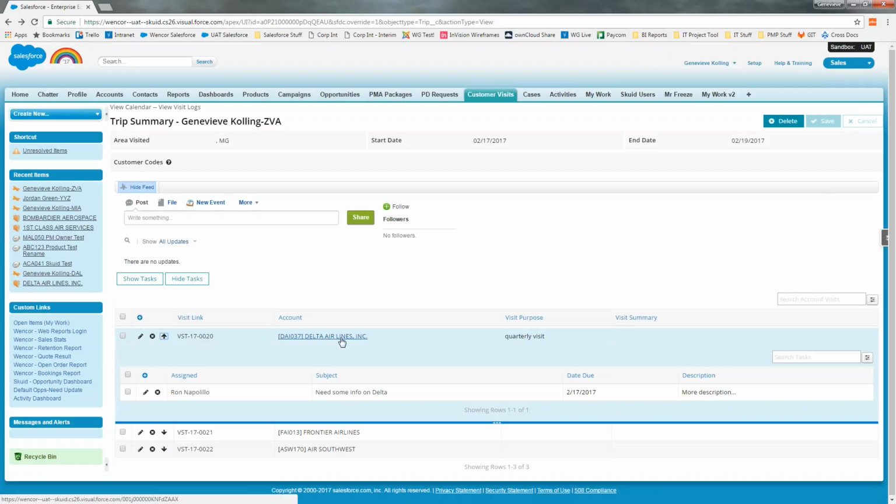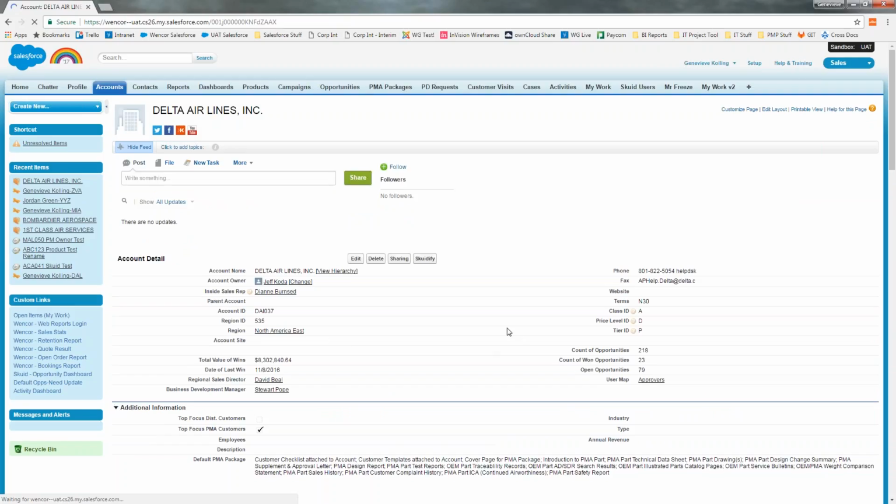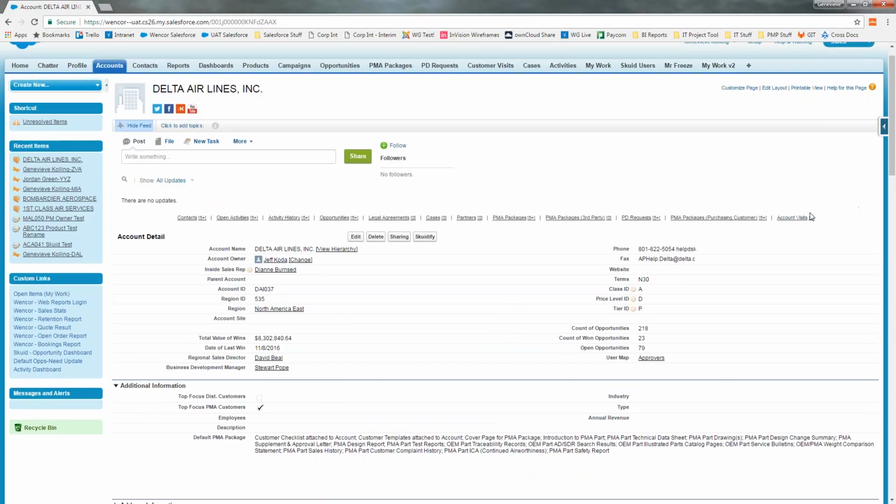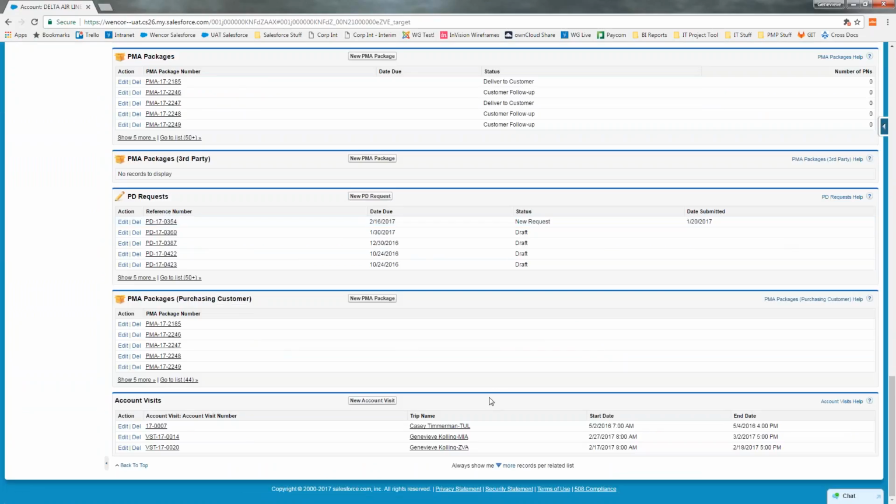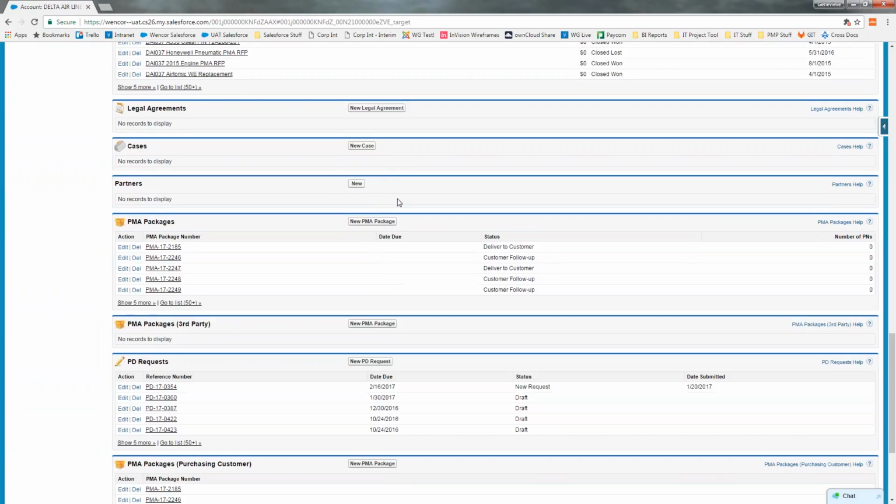Because the idea behind this is we want to be able to quickly navigate to any of the related pieces without having to go in and out. So go ahead and click on the account, and you'll see here account visits. There's all the account visits, and then scroll up to the task section.